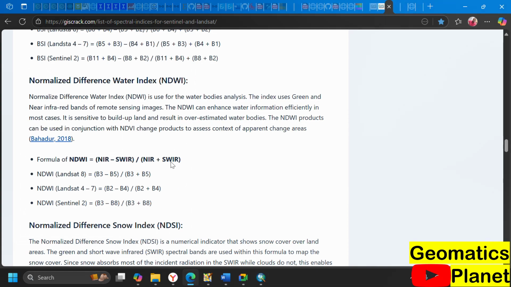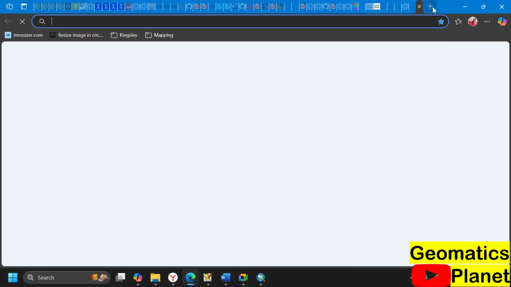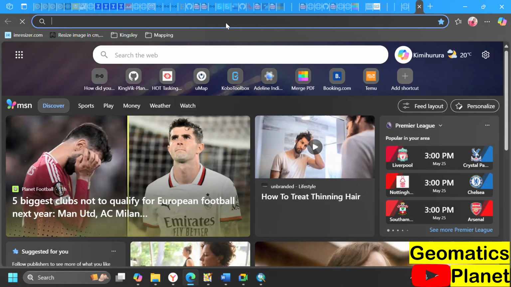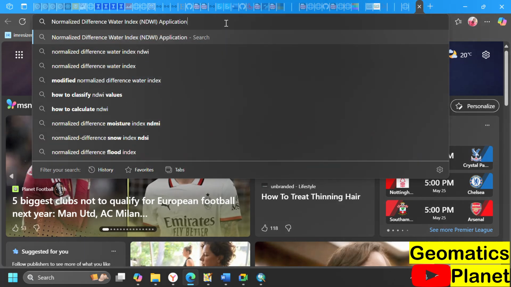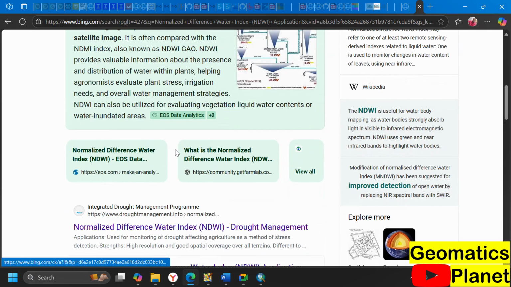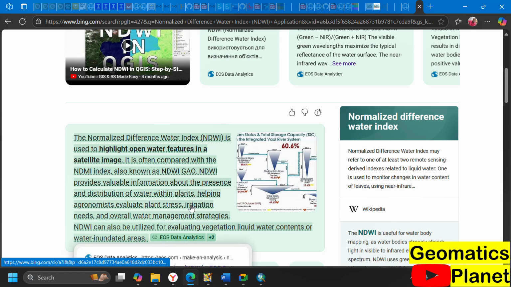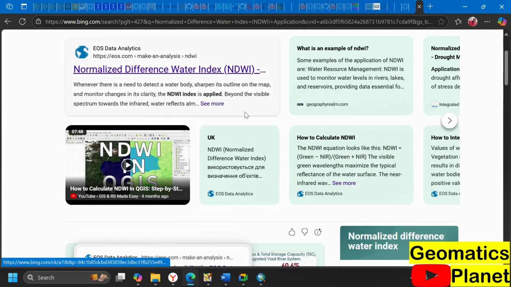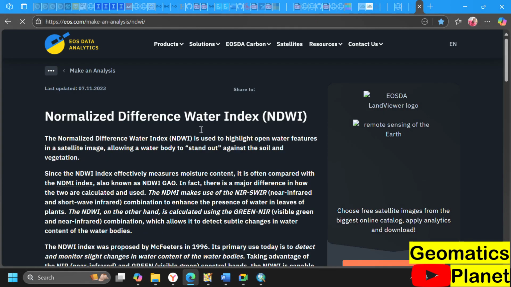While it is running, we can go to the NDWI here to check for the application. So I'm going to copy this and paste it and say application. In terms of application, you can see here we didn't have a perfect one that shows us the way the other one shows us, but this can actually be used in monitoring the dynamics of water bodies. So let's open this up to see.